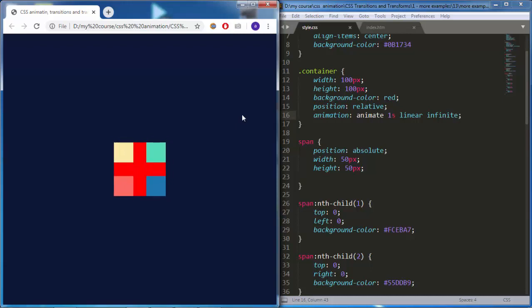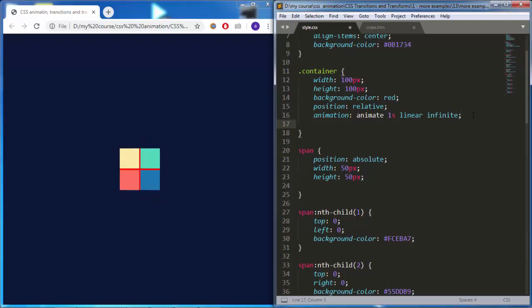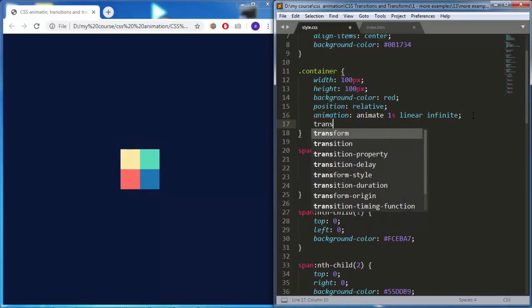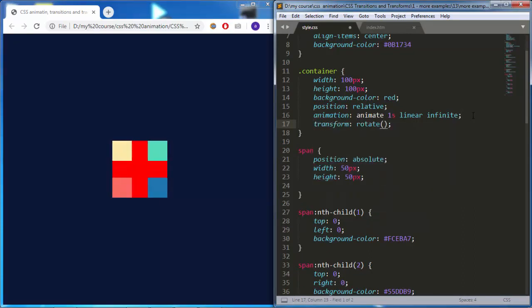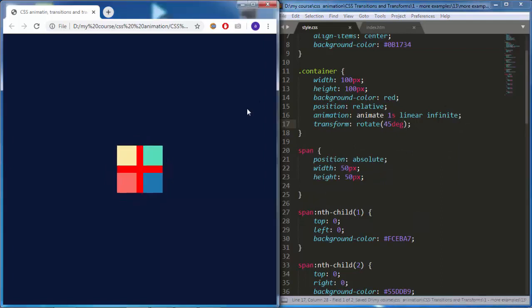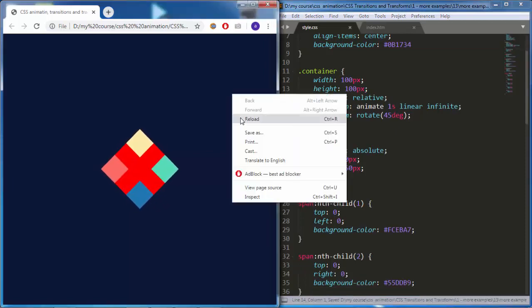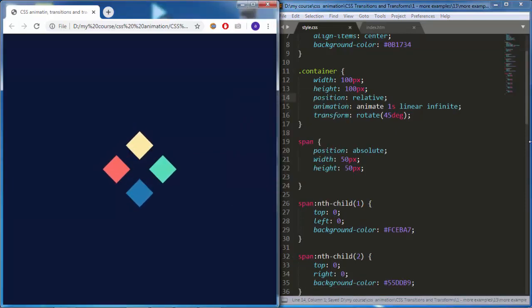We want to rotate the red square by 45 degrees. So I will go back right here inside the container selector, and I will add Transform, Rotate, 45 degrees. So now you can see the container rotates by 45 degrees, and all 4 of the squares rotate with it because they're inside it. We don't need this red background anymore, so I will go back here and remove it. Awesome! Now we only have one thing left, which is rotating the squares while they're moving away from each other.